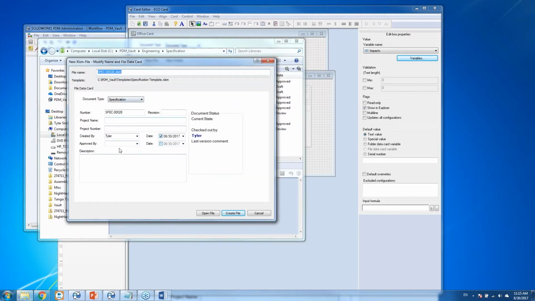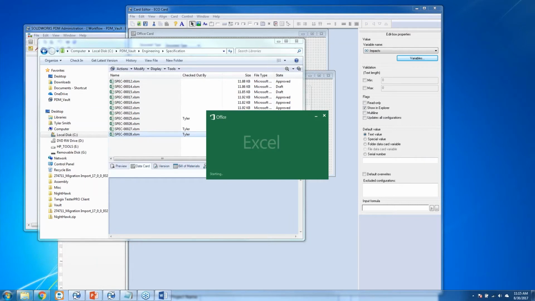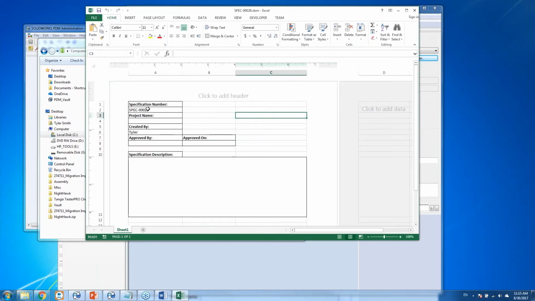So I created this specification. Again, we have our specification number that was added there, who created it, and when they created it. So I'll go ahead and generate that. And then if I open this up, you'll see that it applies those values there. And each of these cells has a name on it.